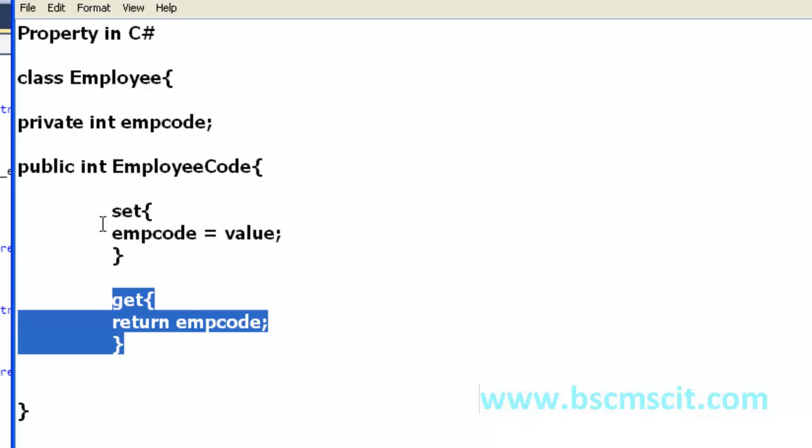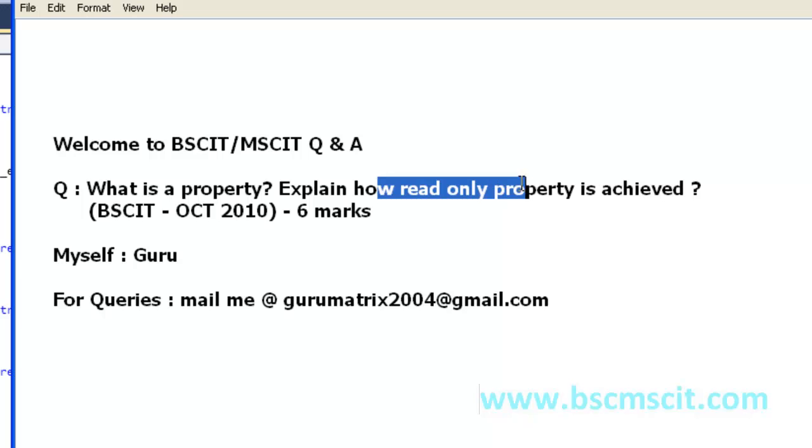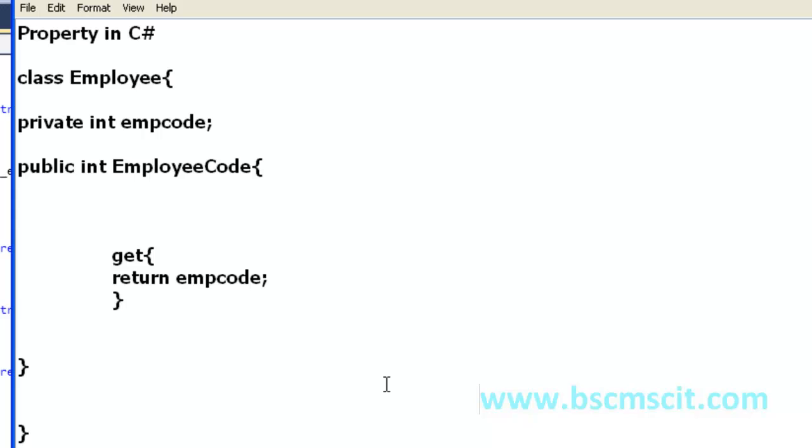Now let me add a get and remove this set. As I told you, a property with only a get accessor is called a read only property. That's what today's session is about, read only property. A property which has only the get accessor is called a read only property. It means we can only read the value from the property. We cannot write anything to the property. So a read only property can be achieved by using the get accessor.